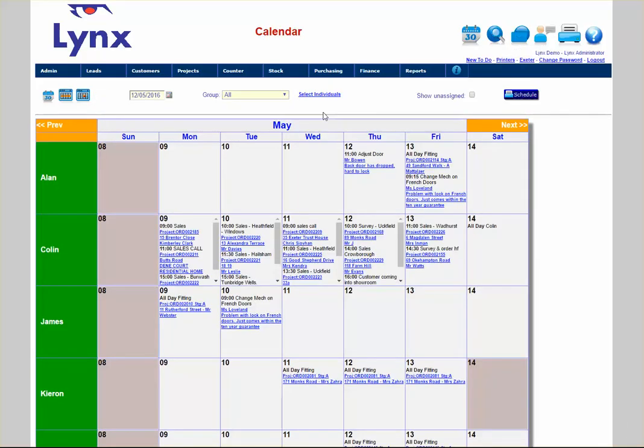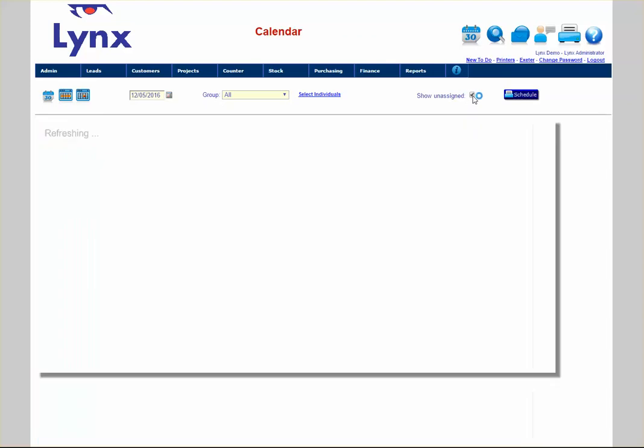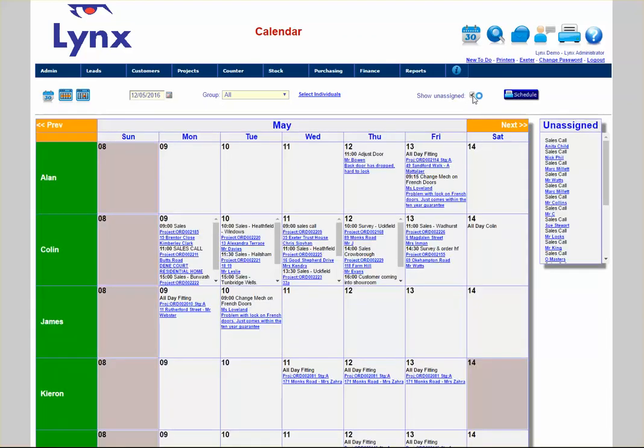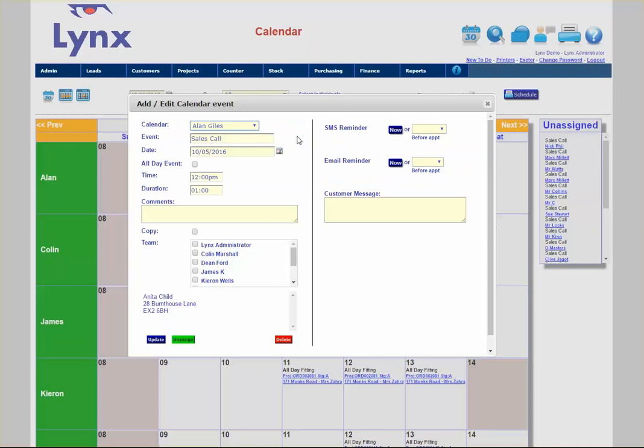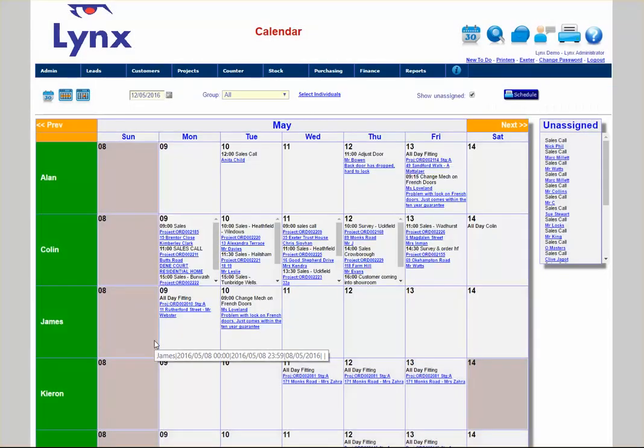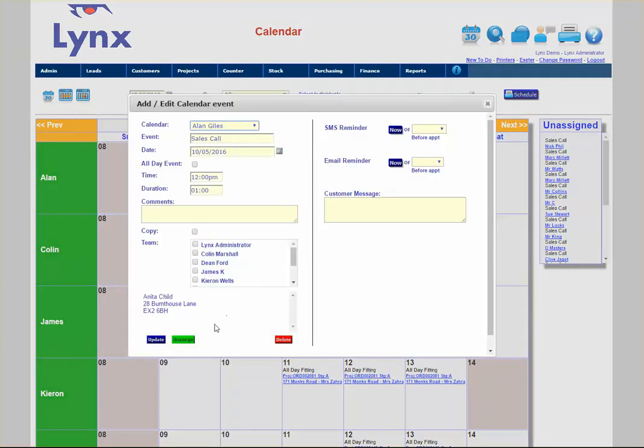One final point to note about calendar entries is that they can either be assigned to an individual or unassigned. If I click on the checkbox here, this will show me any unassigned appointments which exist within your database. To assign those to an individual, you can just simply drag them onto the calendar. Appointments can also be unassigned by using the green unassigned button within the edit box.